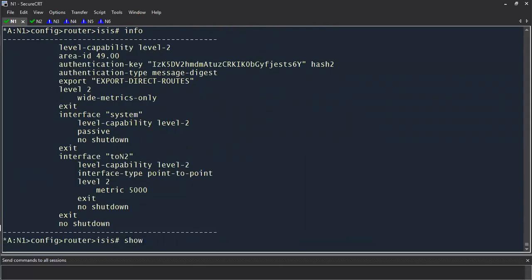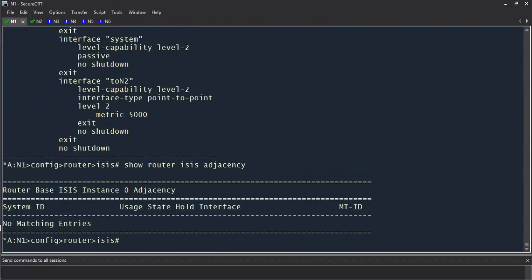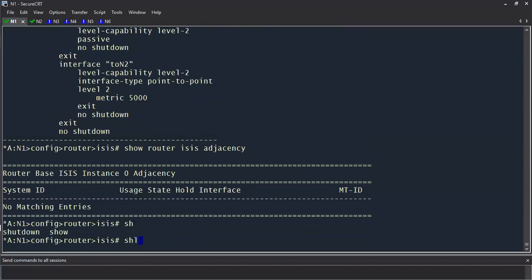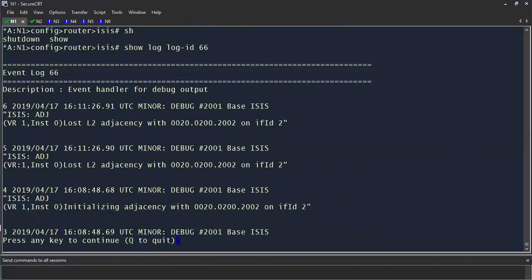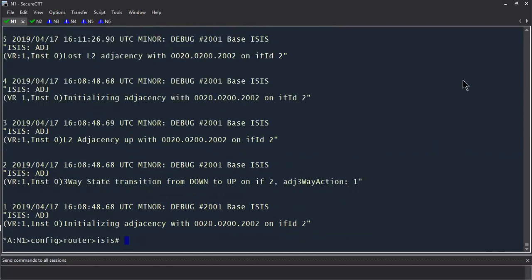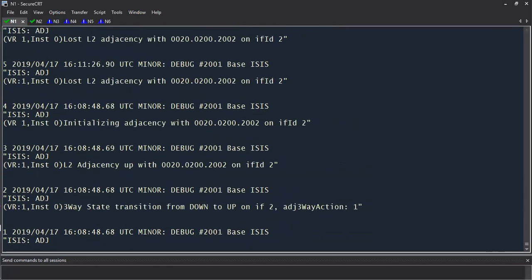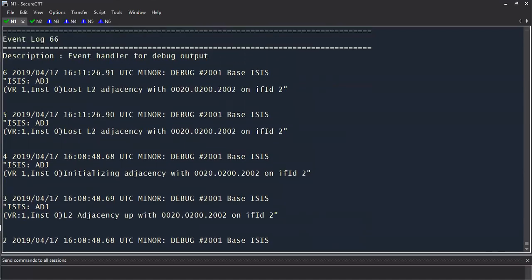All right, so let's take a look at our adjacency. And we can see our adjacency no longer exists. So if we look at our log, you can see that we've definitely lost our adjacency with N2.